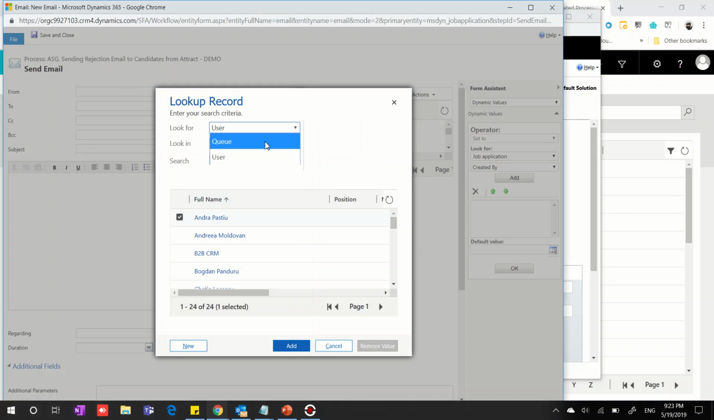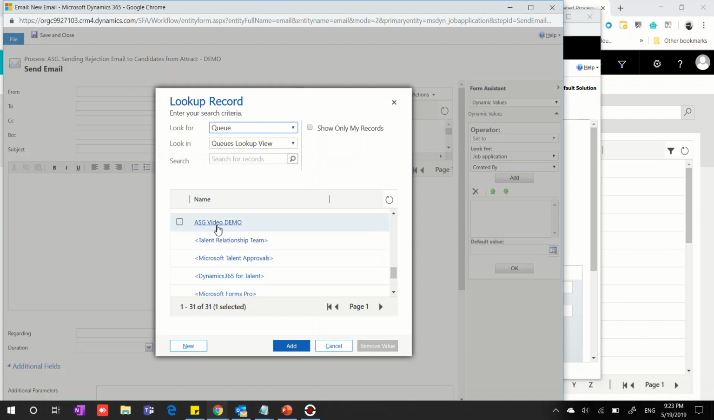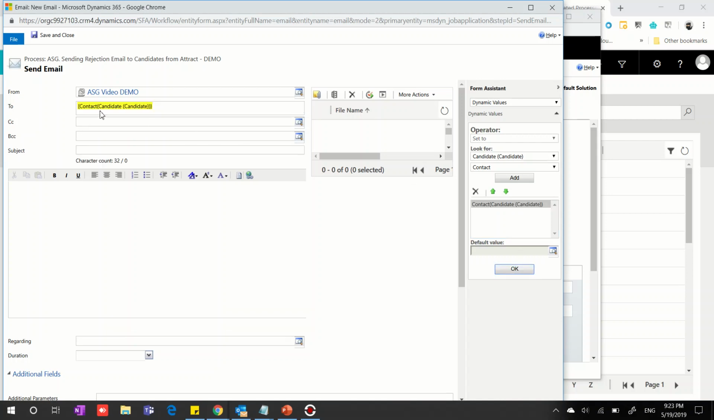Change from user to queue, and we'll find the queue. This one, ASG video demo. All right, and we will say send it to the candidate and pick its contact email address. Tick it, make sure it's selected, make sure you put the mouse here, okay, and you should have this in yellow. And this should be called, let's say, automatic rejection email for demo purposes.